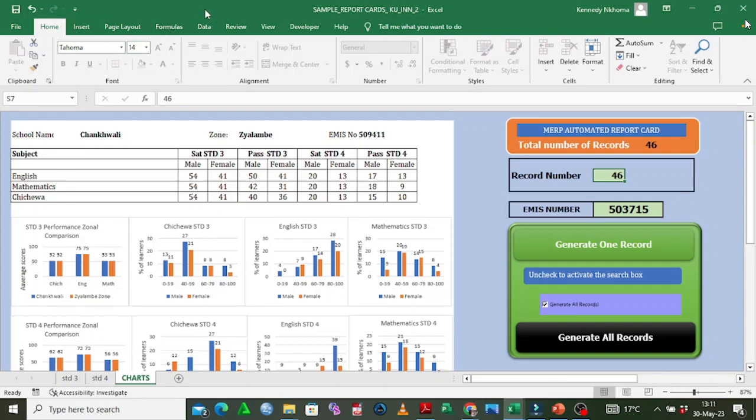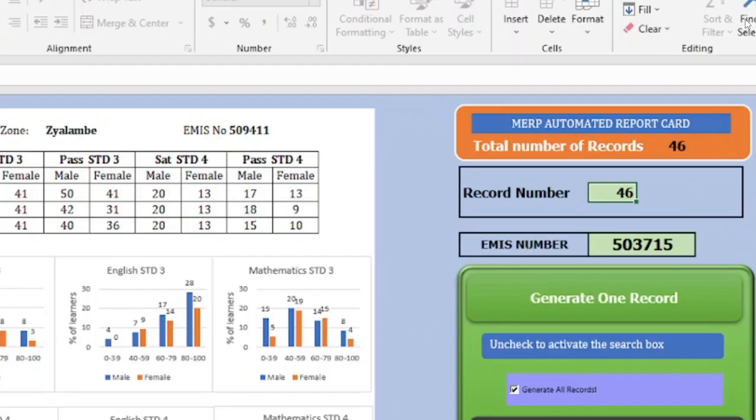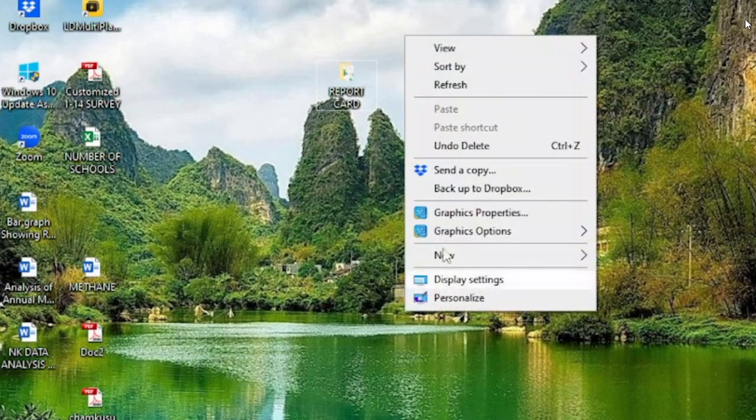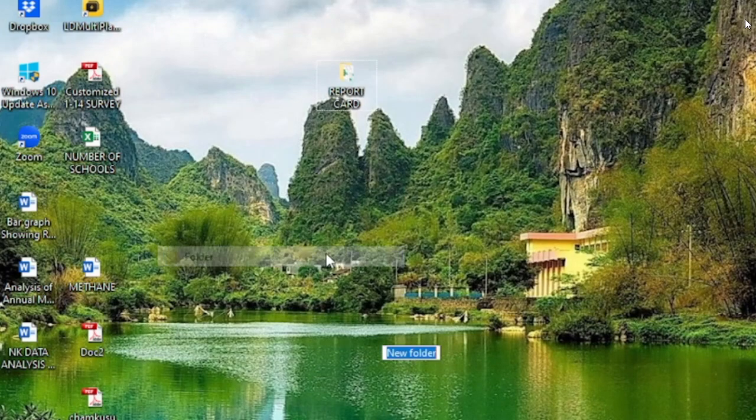so that we define the location where we want to store our report cards after producing them. So what to do now is to go on the desktop, then we create a new folder. After creating a new folder, we may rename it to say reports underscore May. So you see reports underscore May.